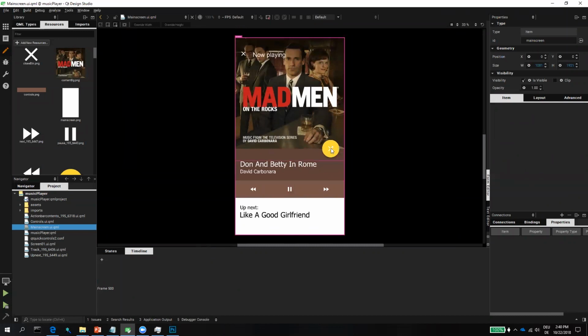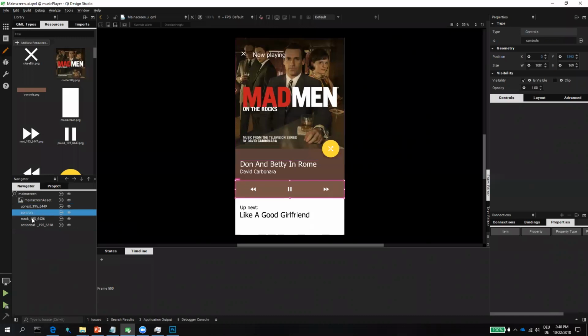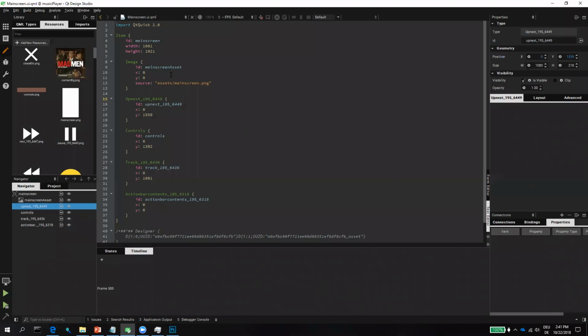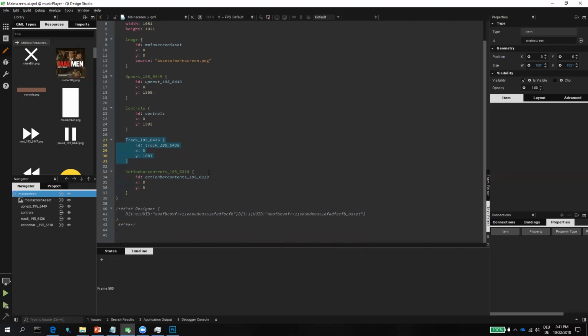I can go over and see each of these components. You can go to the navigator to see all the components that are part of this QML. If you want to see the generated code, it's right here. You can see the item is generated for the main artboard. Then you have the main screen asset, then all the buttons, the controls, the track, all the components that you defined in the PSD, and their order is also preserved. It will look the same as what you exported from there.